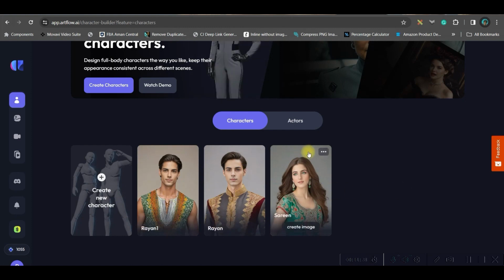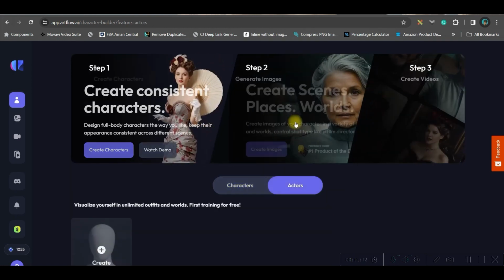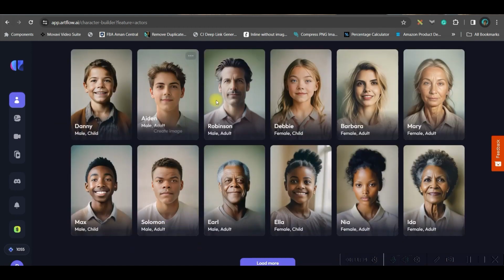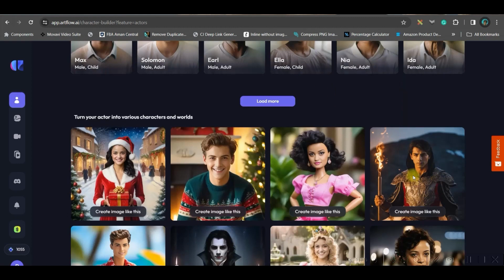Now we are ready with the characters. Now another thing which you can do is, if you go to this actor option, you see there are different actors also.